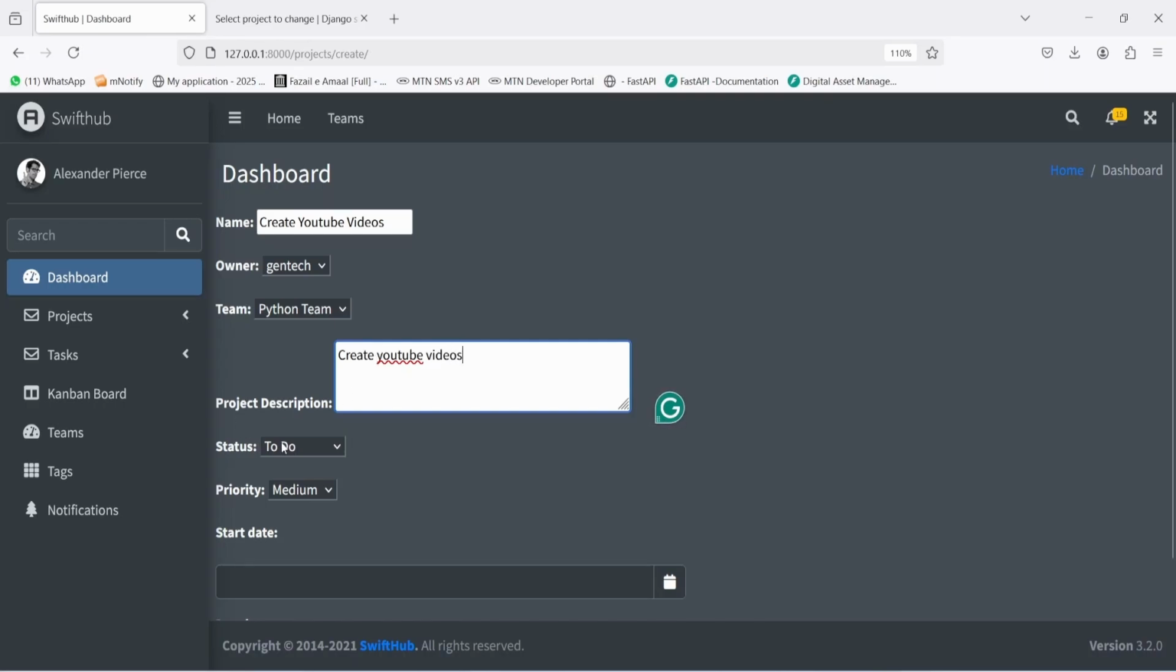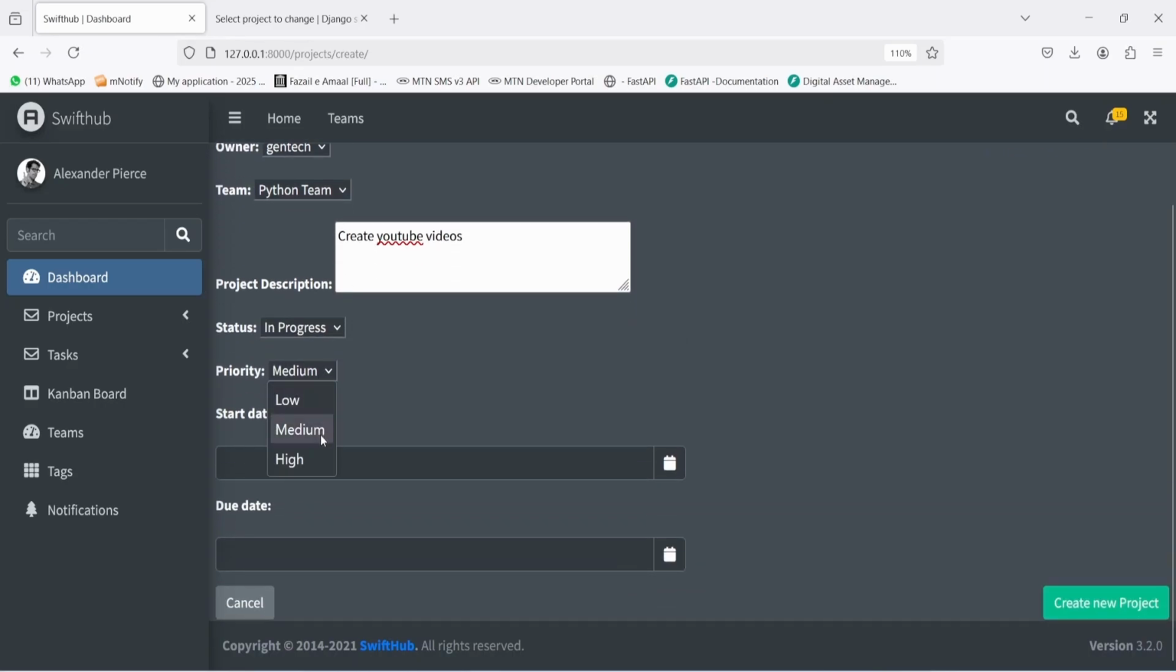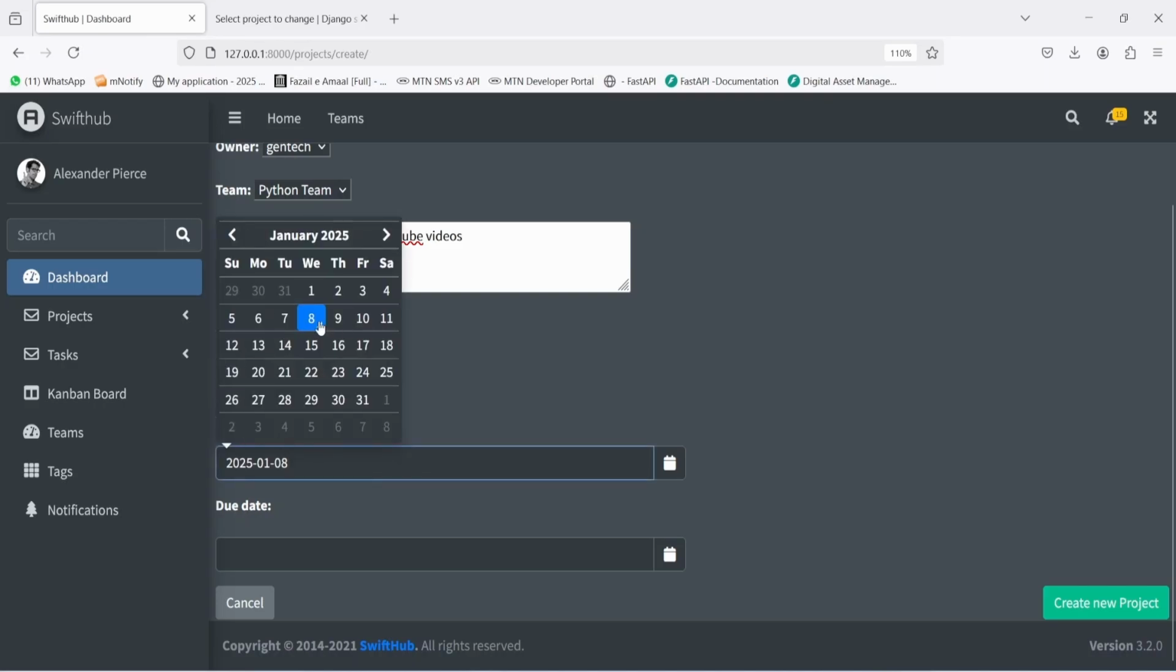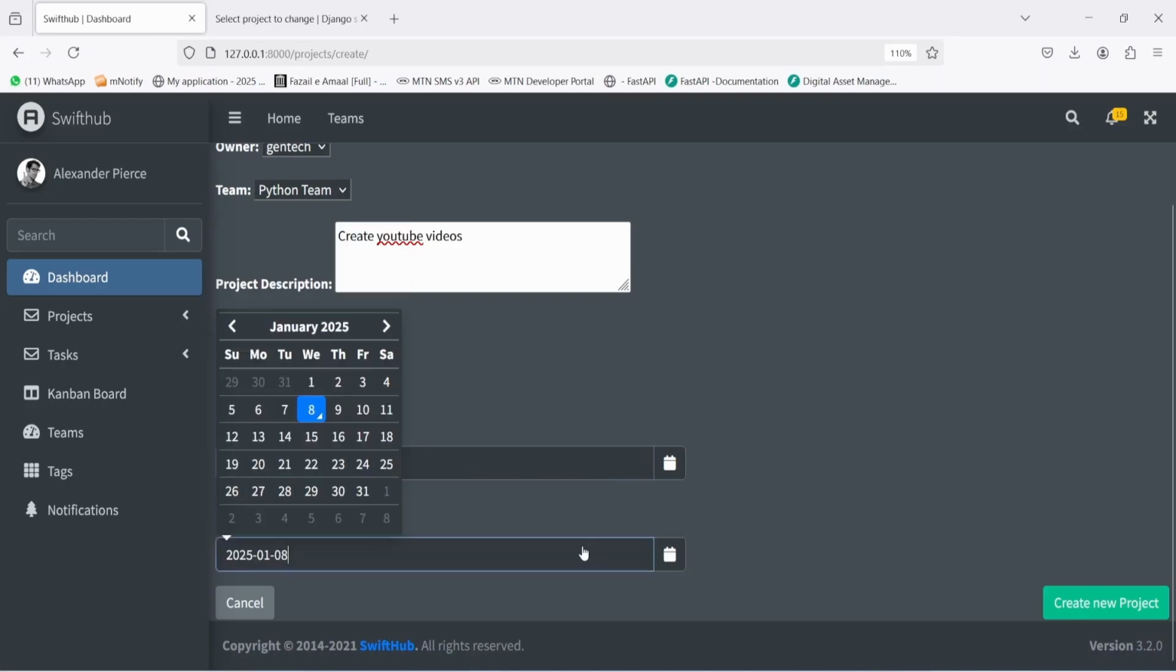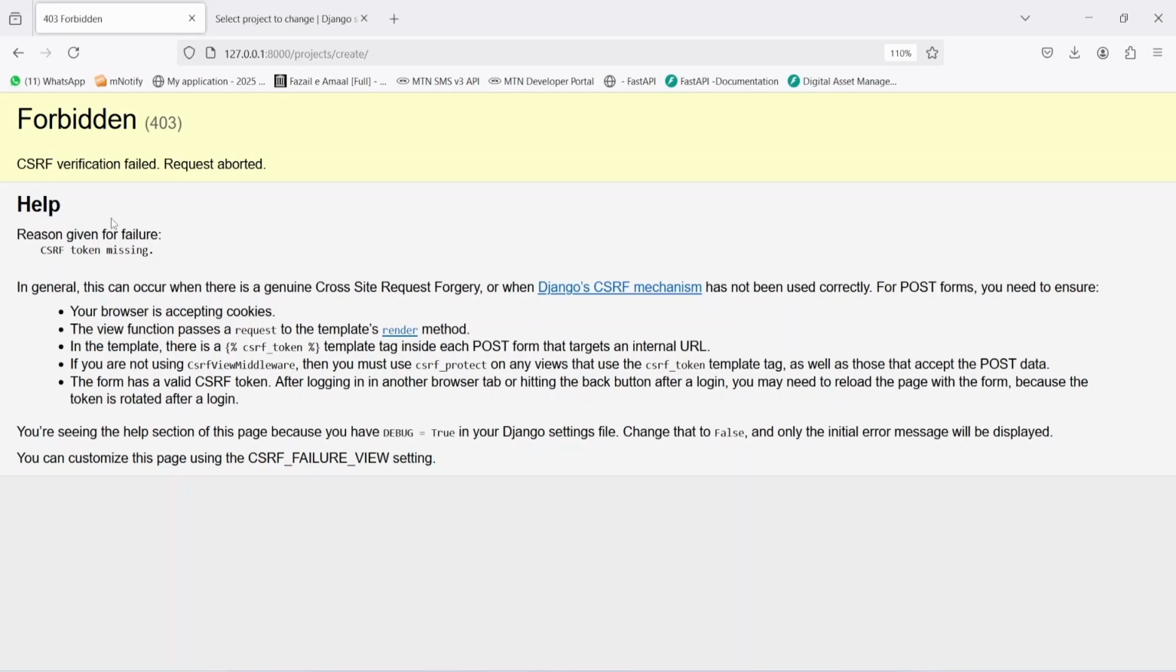From here, we're also gonna select a status, and the status is gonna be in progress. And then the priority is gonna be medium at this point. The start date is gonna be today's date, and the due date is gonna be maybe 2 days from now. And I'm gonna hit create project right here. So let's see. And now we are seeing forbidden.